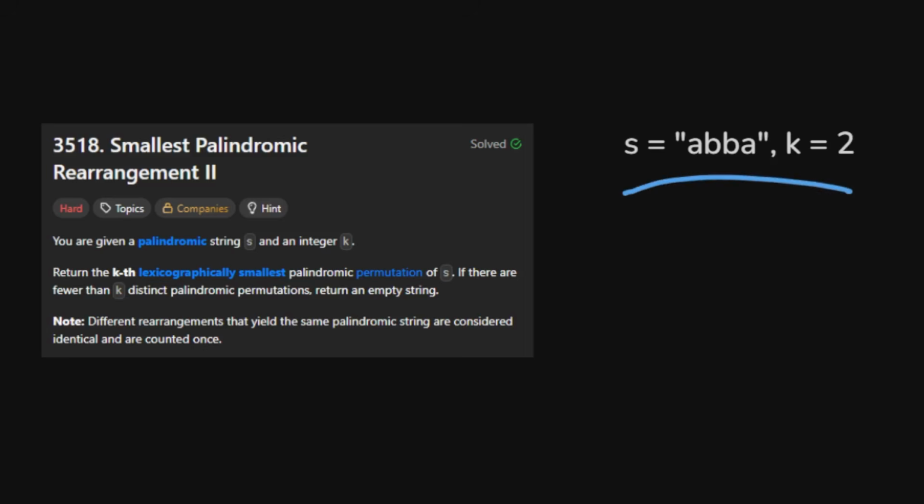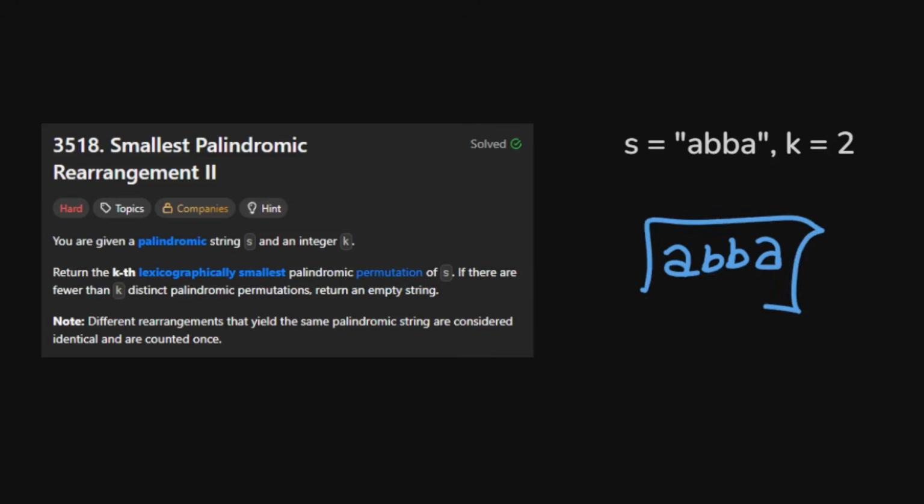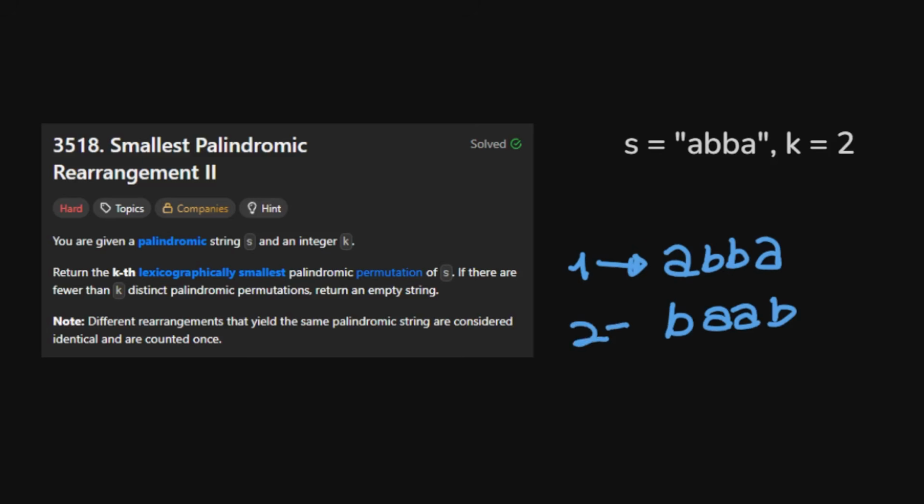So let's say that we have this input. The string that we are given is already a palindrome. And we are looking for rearrangements of this string that are also palindromes. So we can build B, A, B. And we are looking for the second lexicographically smallest palindrome. Given that A is smaller than B, this would be the first string, the lexicographically smallest one, and this would be the second one. We are looking for string number 2, so we return this.